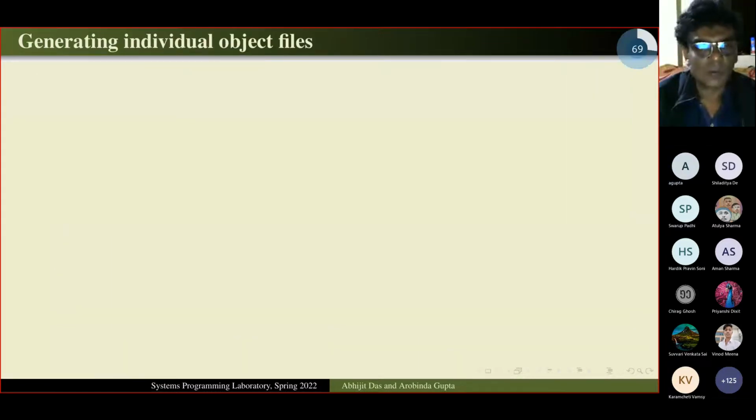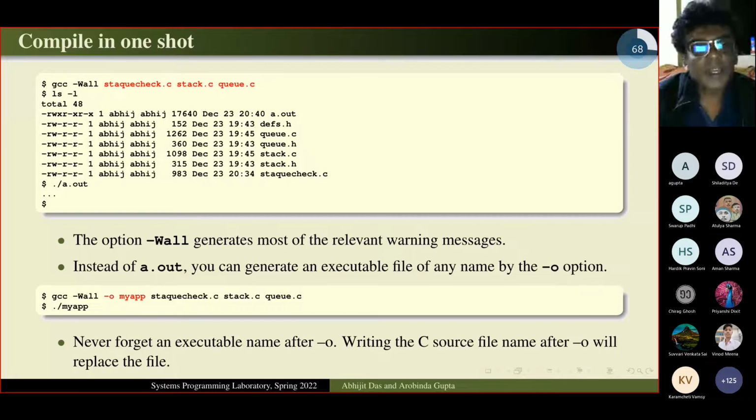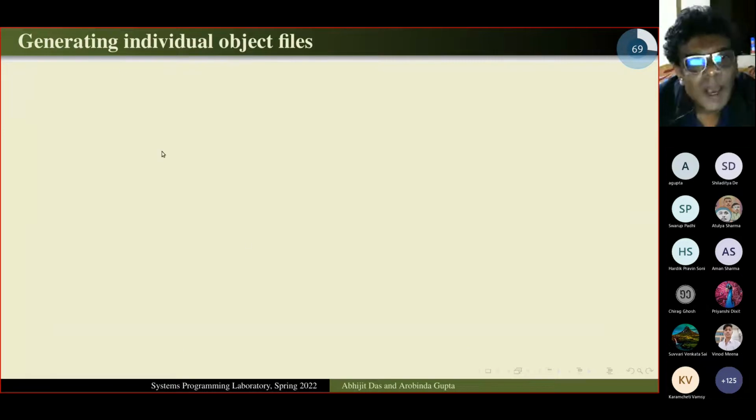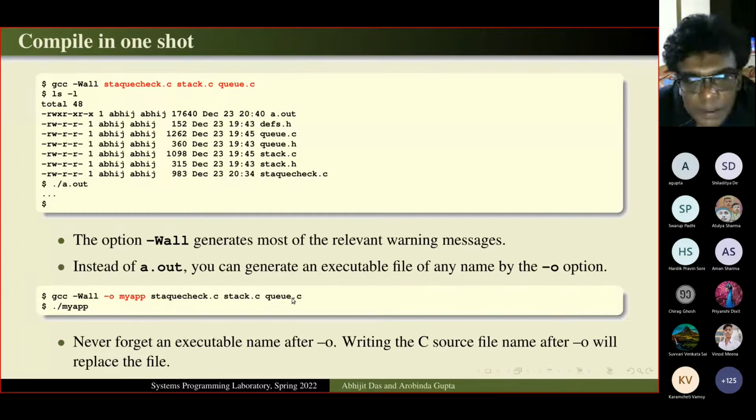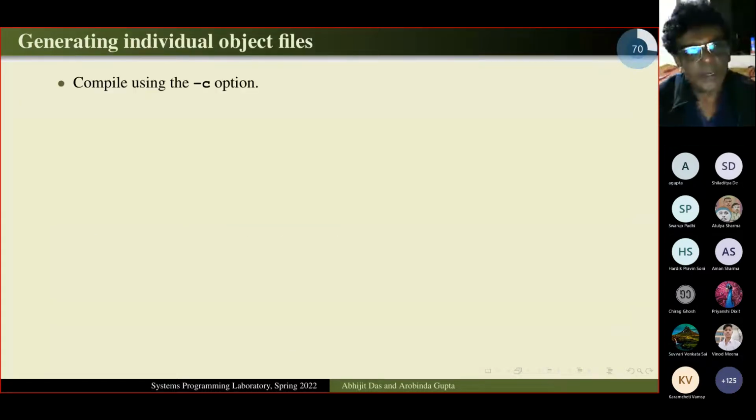Okay. So this is if I want to generate a single executable file. What I will now demonstrate is that I can actually generate an object file from stack.c, and an object file from q.c. Eventually, I will club together this with those object files. Okay, so let us see how it can be done.